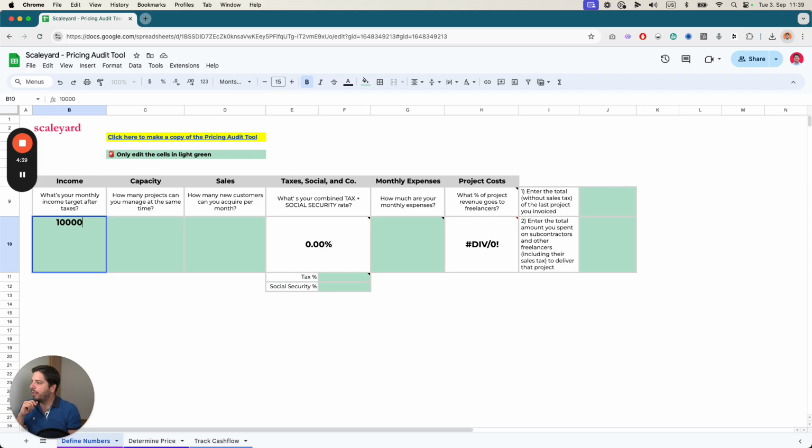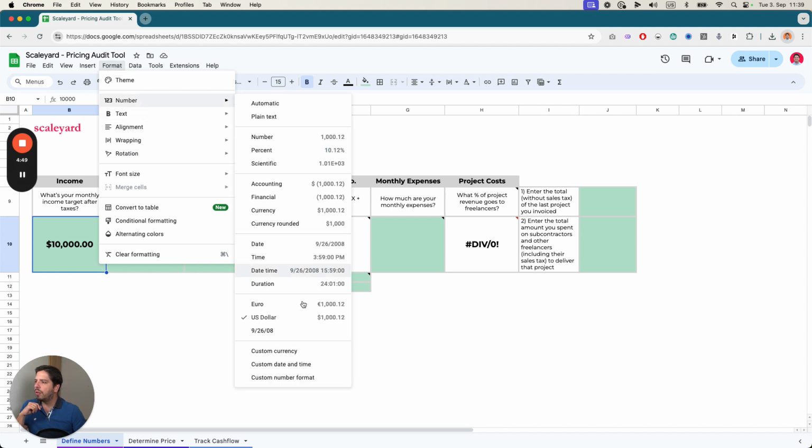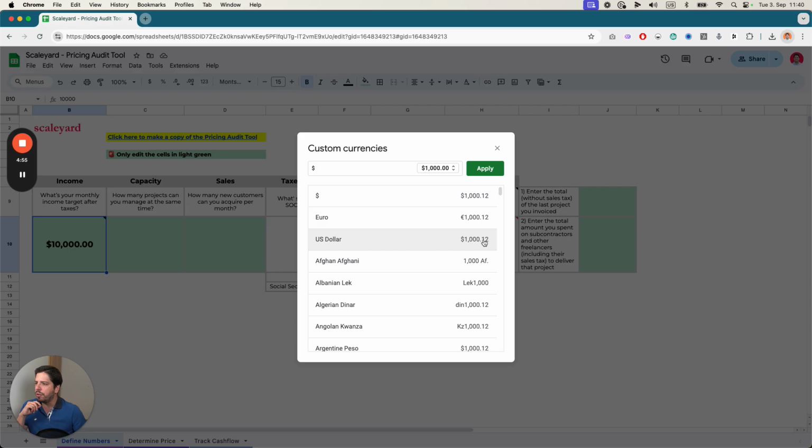And so you want to take home $10,000. And if you are in Europe and you want to use euros, all you're going to do is select the cells that are around money. Just go here, format, number, and just go euro. If this doesn't show up here, you can just say custom currency, and then you just look it up here.